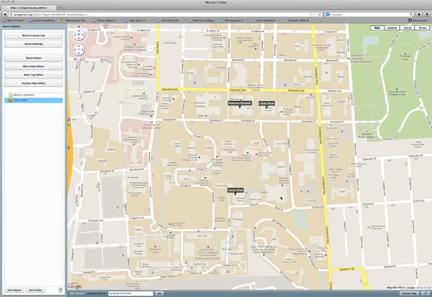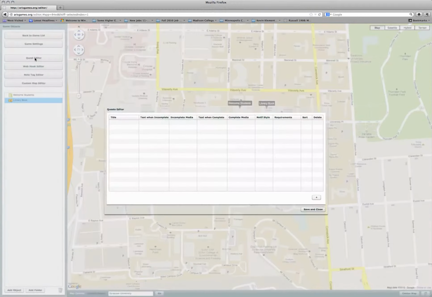Okay, so we've got the basic components of a scavenger hunt. Now we just need to program our quest. Programming the quest sets up the parameters and the rules of the game that will determine when students have won or not won. So we'll go up here to the left toolbar and click Quest Editor.